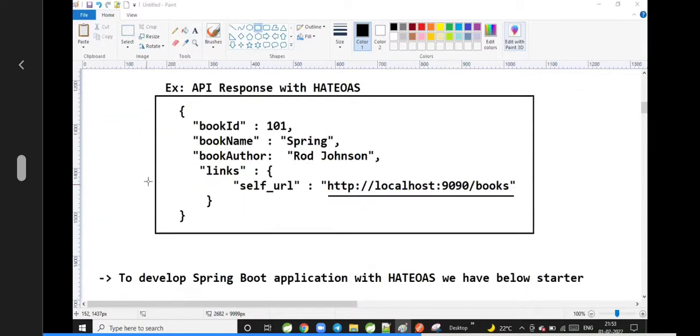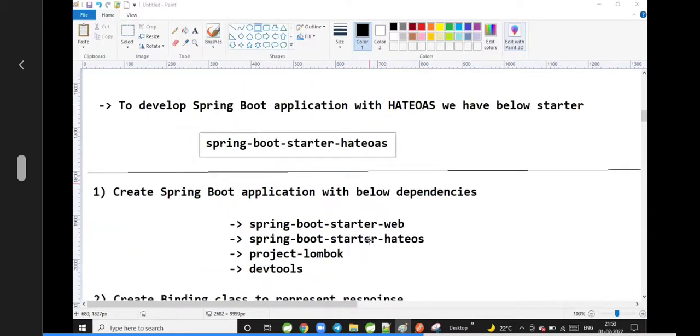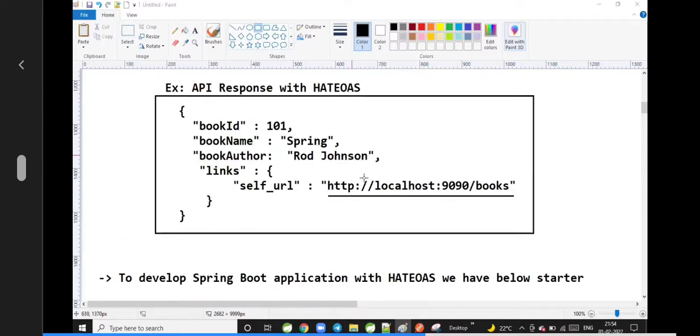For example, I want to build one REST API like this. Whenever I send a request for the REST API method, I want to get the book data like this in JSON. In that response, I want HATEOAS also. That means I want a link also. How can we do that? In order to develop an application with the HATEOAS principle, we need to use one dependency called Spring Boot Starter HATEOAS. By using this, you can build such kind of responses.